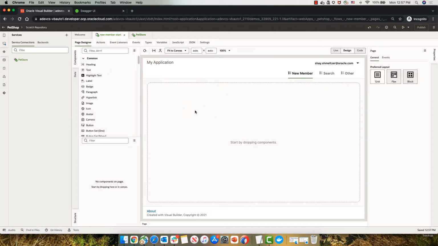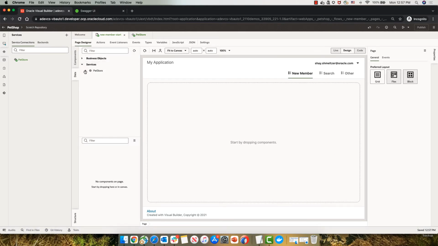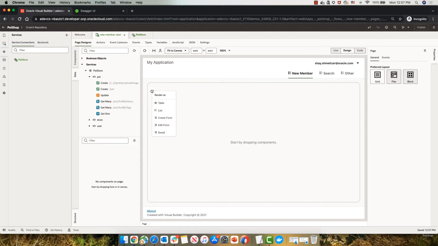So let's suppose we want to add a new pet to our collection. To do that, we can start dragging and dropping components, or we can use the new data palette over here, where under services, we'll see our pet store and we'll also see the pet endpoint. So the pet actually has multiple endpoints that we can use here, and we can drag a specific endpoint or just drag the whole pet.